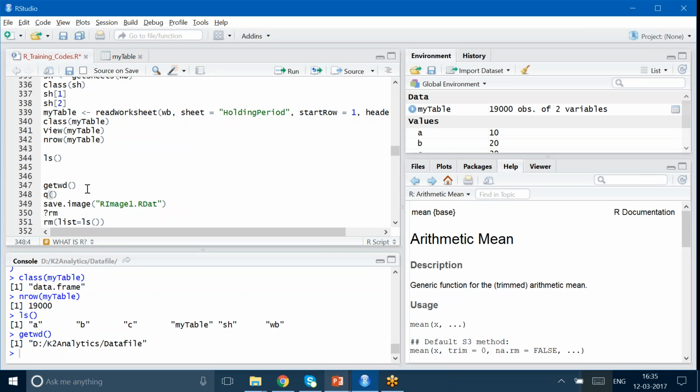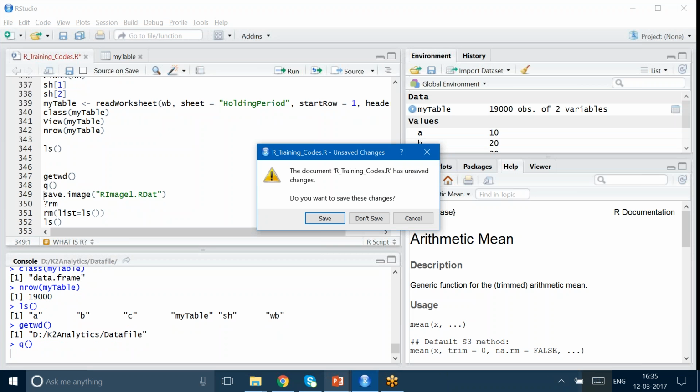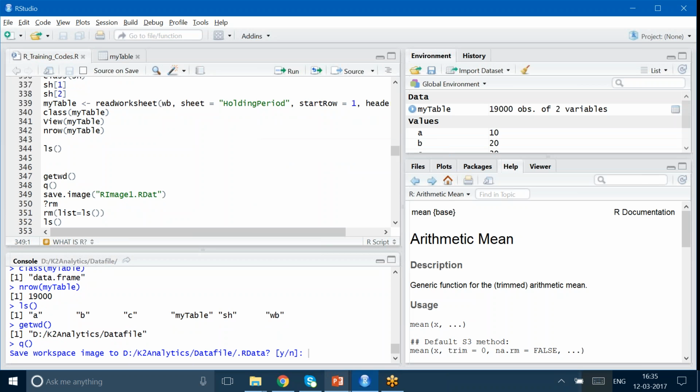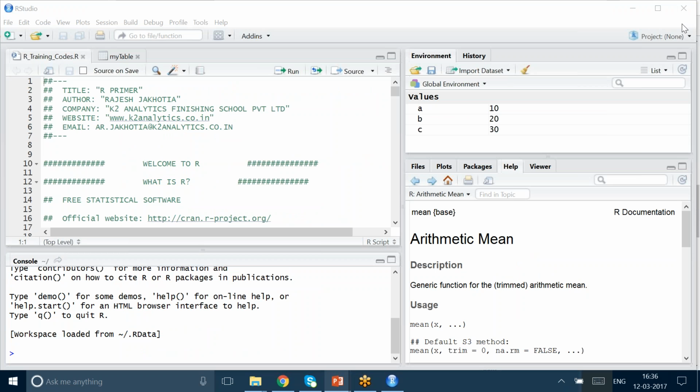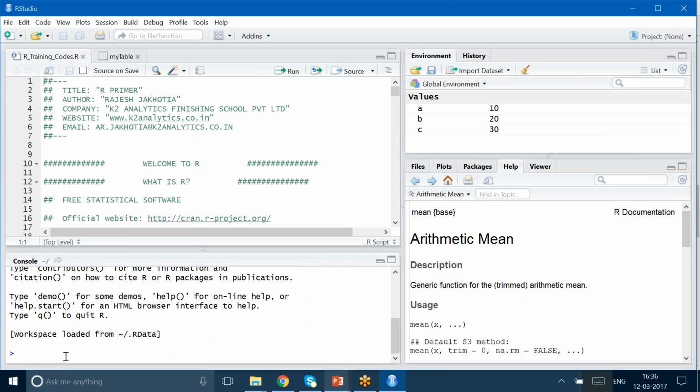Let us quit this. It says, do you want to save these changes? Yes, I want to save these changes. q bracket. Now there is a prompt saying, do you want to save workspace image to this path? I say yes. Yes, enter. Quit. I'll restart my RStudio. After restarting RStudio, run the ls command.